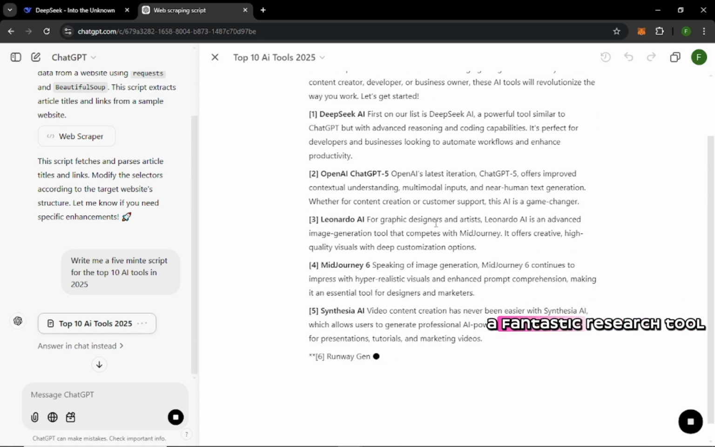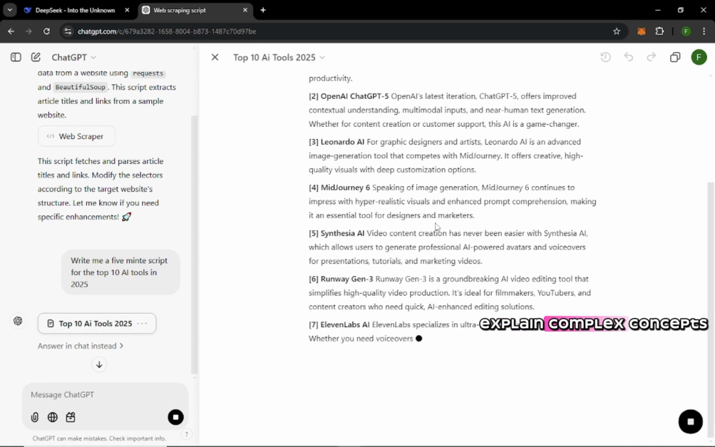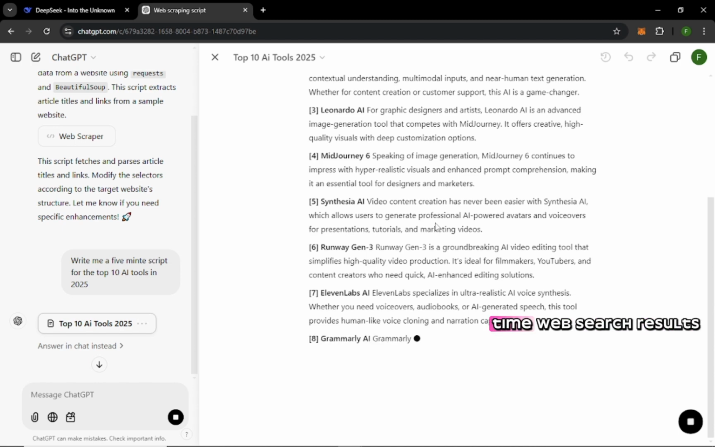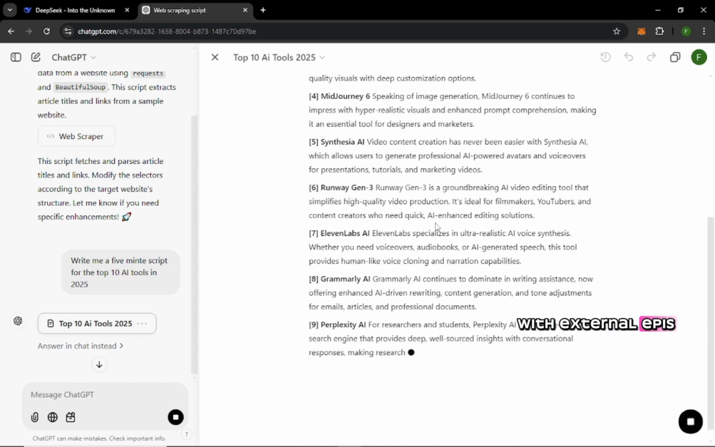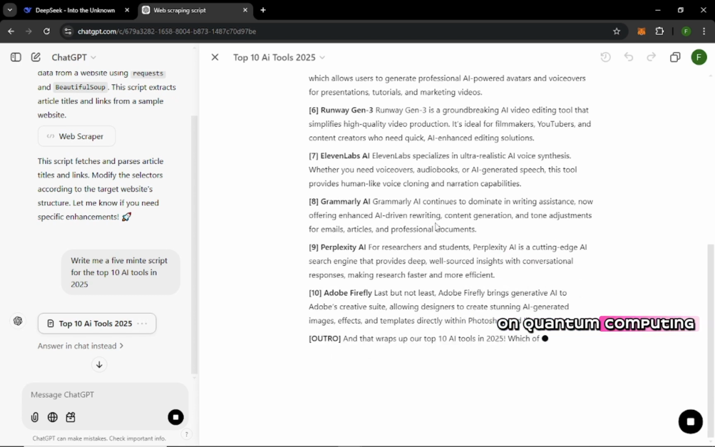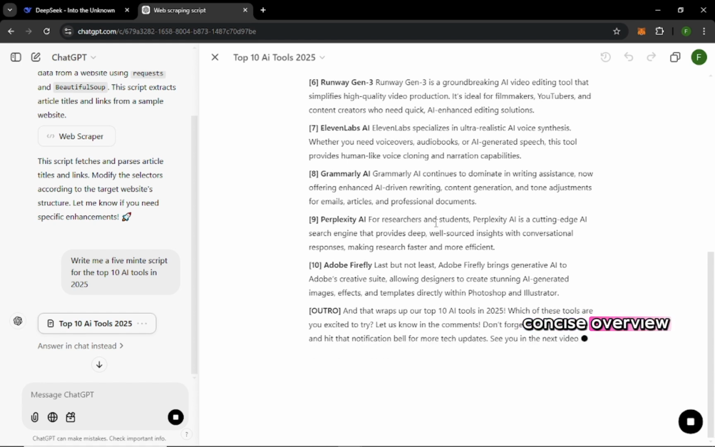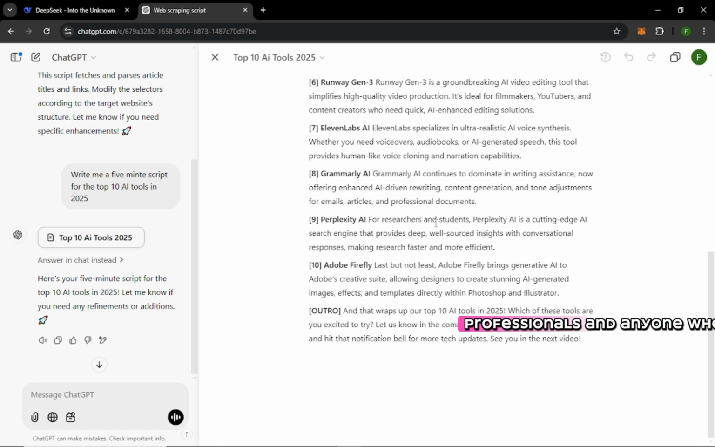Deepseek-R1 is also a fantastic research tool. It can summarize long articles, explain complex concepts, or even provide real-time web search results if you've integrated it with external APIs. For example, you can ask, summarize the latest research on quantum computing, and it will provide a concise overview. This makes it incredibly useful for students, professionals, and anyone who needs to stay updated on the latest developments.